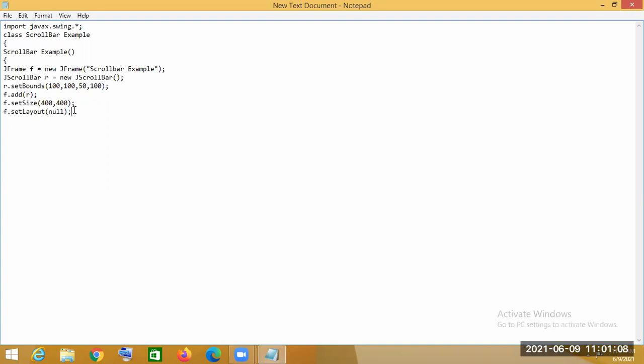Same as that, frame dot, meaning the frame class object dot set visible method, because through the set visible method we will see whether the frame is visible or not. We know that it takes a Boolean parameter, either true or false. If it is true, that means it can be shown. But if it is false, that means it cannot be shown. We want our frame to be shown, so we'll pass true.